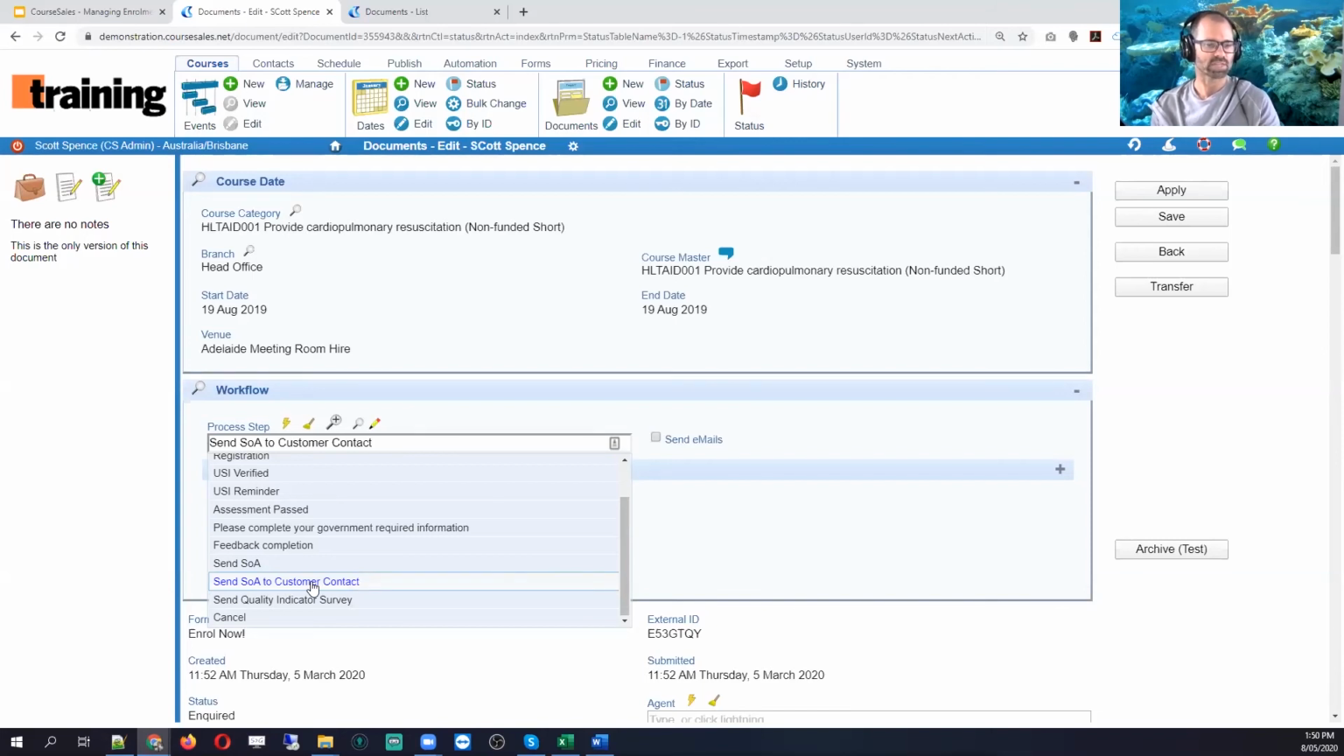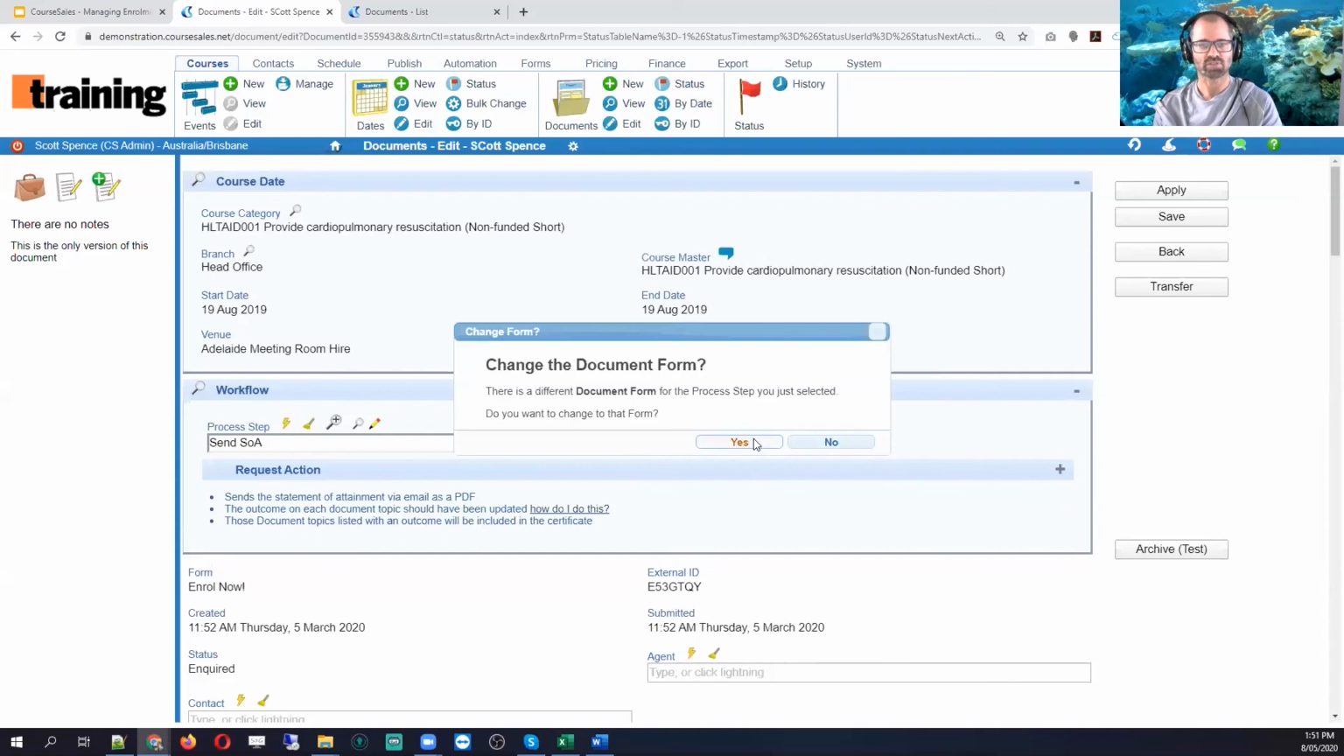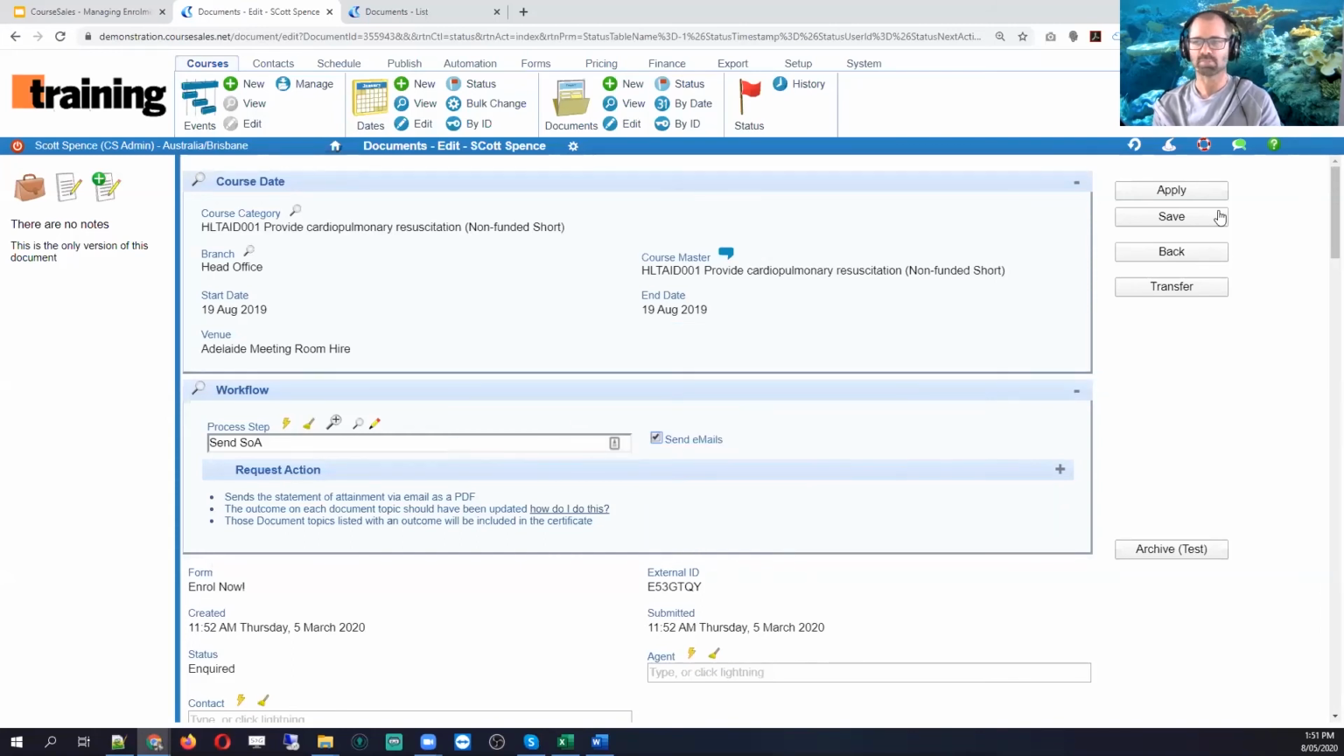The customer contact, again, is for the standard edition of course sales, and that allows you to send it to maybe someone who is responsible for that course, whether it be a co-provider that's working with you, or an employer of that particular individual. But choosing send statement of attainment, once you've updated those outcomes and applied them, will actually send out the certificate, attached as a PDF to the student.